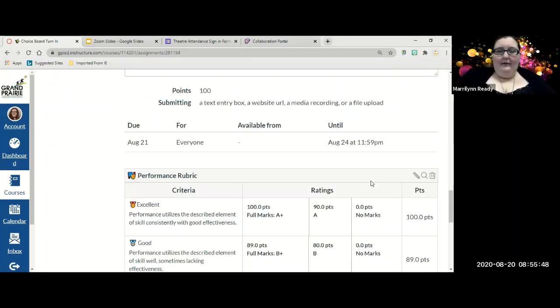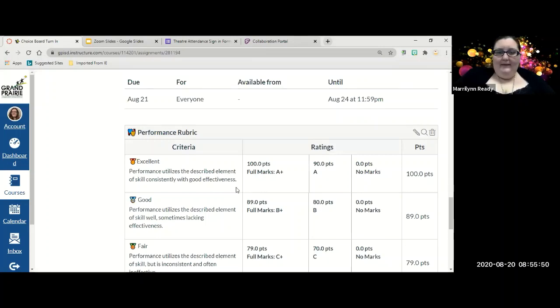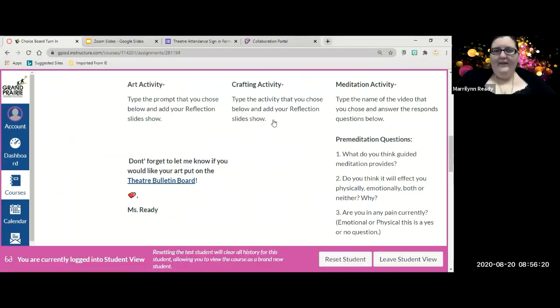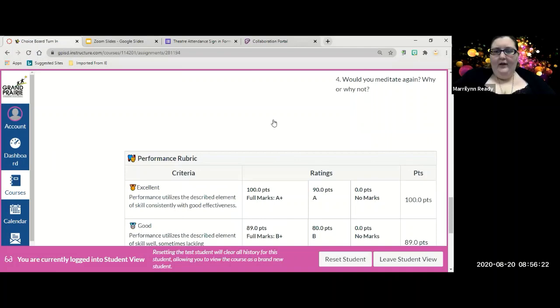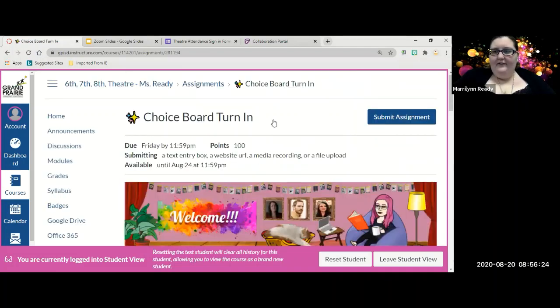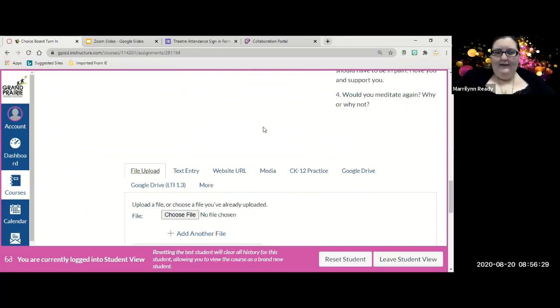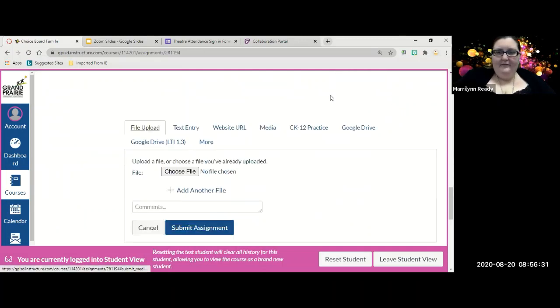So you're going to come down. This is how I'm grading it. We'll talk about that in a minute. So now I'm in student view. So when you go to turn in your stuff, it'll say submit assignment. So you click on submit assignment, and then here are all the ways that you can turn in your stuff.